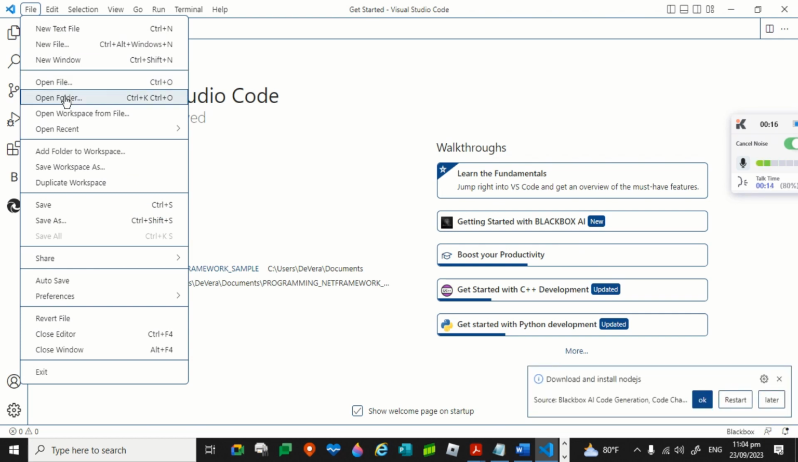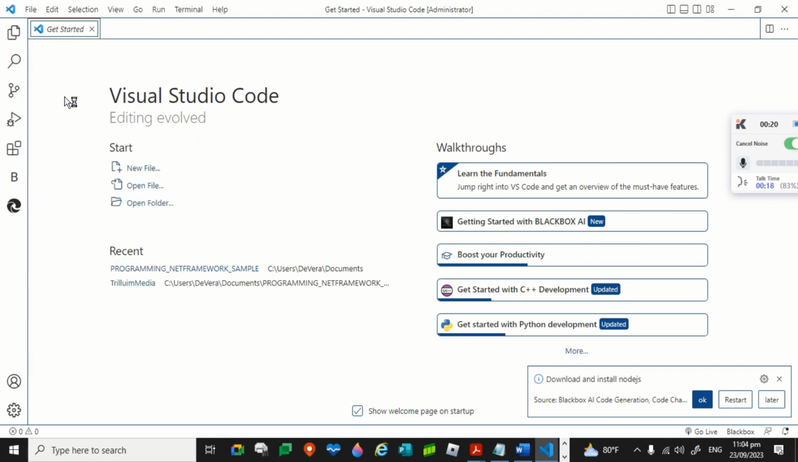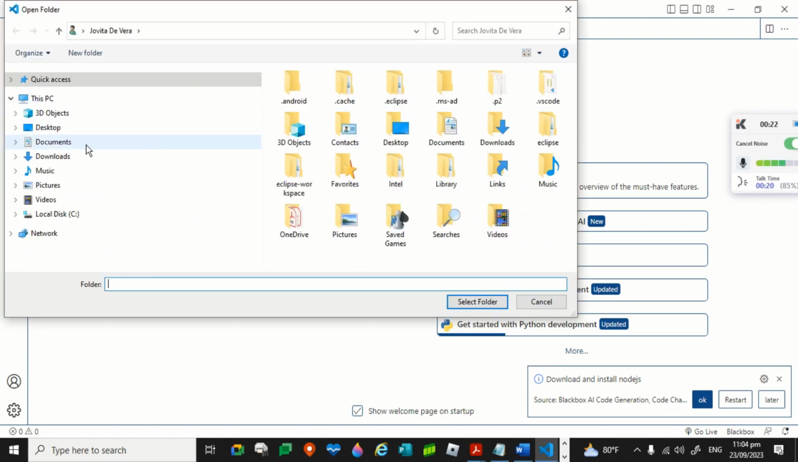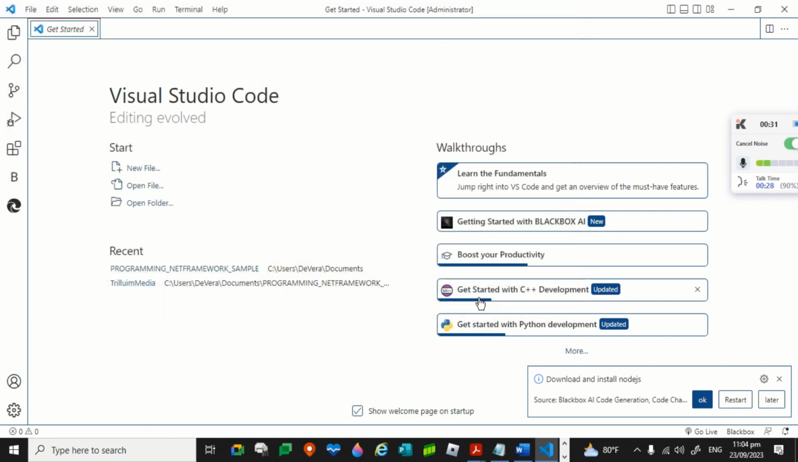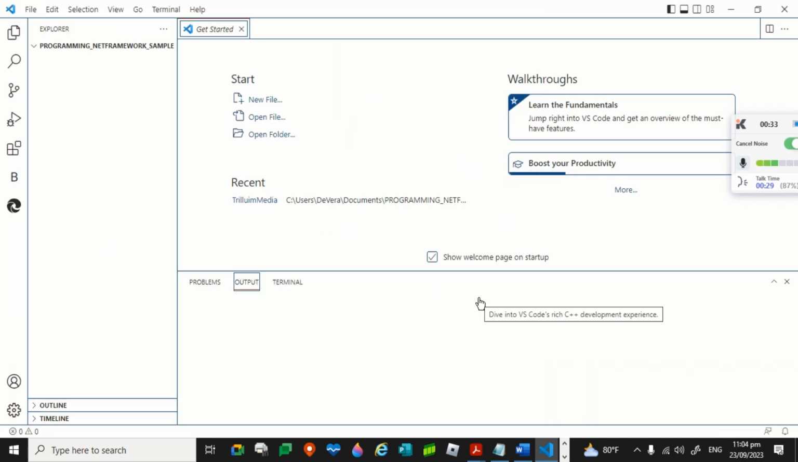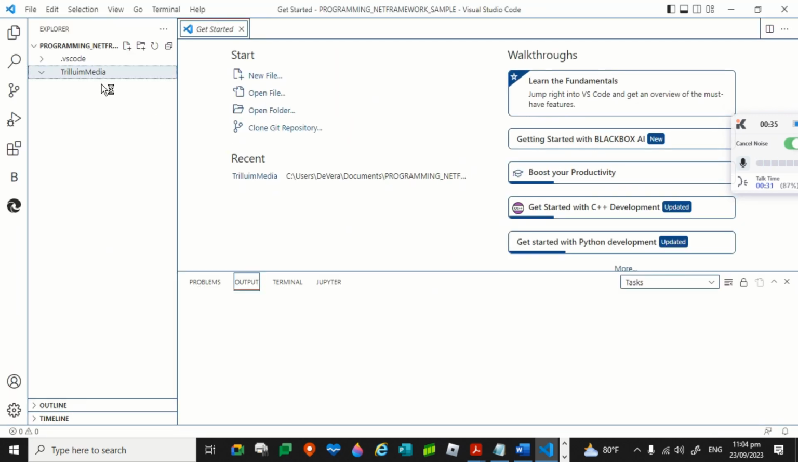By the way, I already created a folder. What I'm going to do next is to navigate to that folder. It's stored here in my documents. The folder name is Programming, Net Framework Sample, and then select Folder. As you can see, this one appears here.